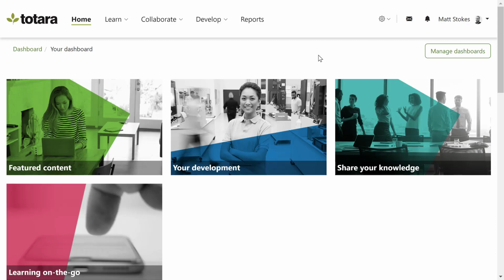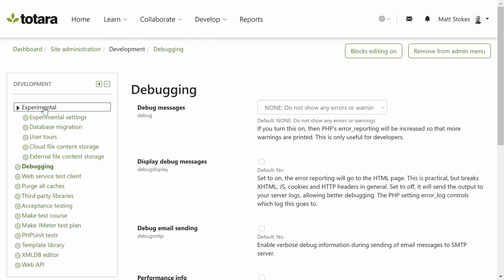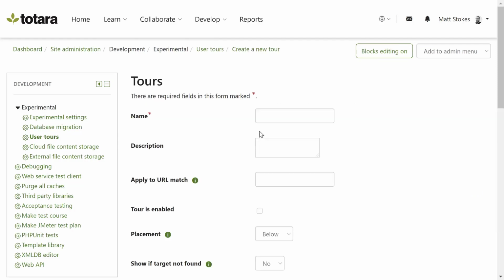I want to create a user tour for the catalogue, so that users who are new to my site understand what they're looking at. To get started, I'll go to the Quick Access menu and select Development, then Experimental, and select User Tours. Here I have the option to create a new user tour, or import one I've previously created elsewhere. I'll create a new tour.